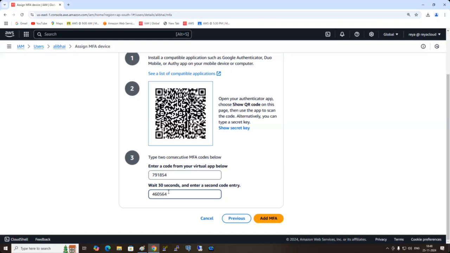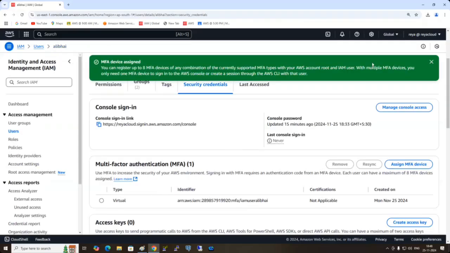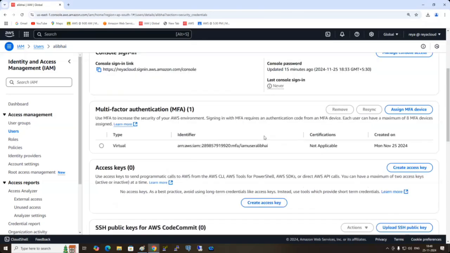460564. Okay, see here, now click on Add MFA. If those devices are correct, do you see here? The codes are correct, now MFA is assigned. So actually everyone did it, but actually Alibai needed to do this. Now everyone has MFA, right?